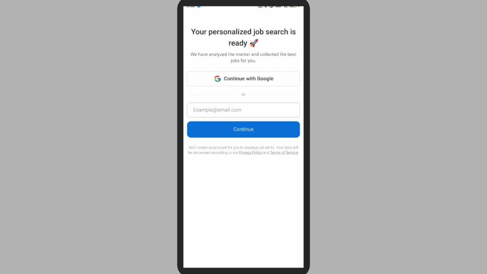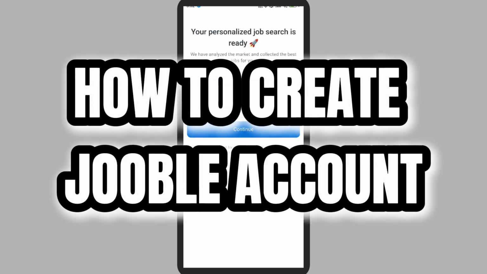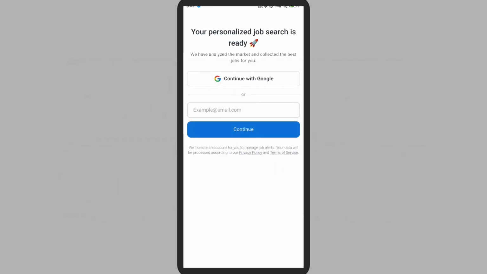How to create a Jooble account. If you are new to Jooble and want to start saving jobs or tracking applications, creating an account is the first step. First, open Jooble and tap the profile icon or the sign up option on the home page.